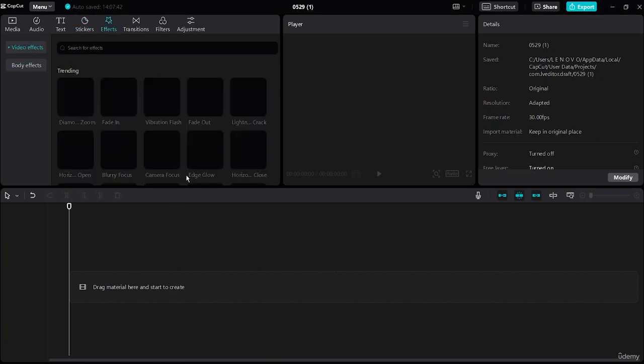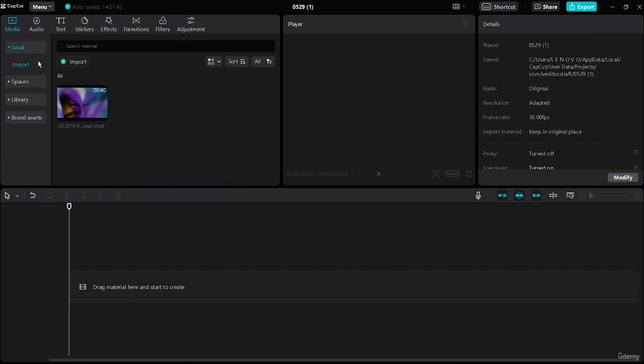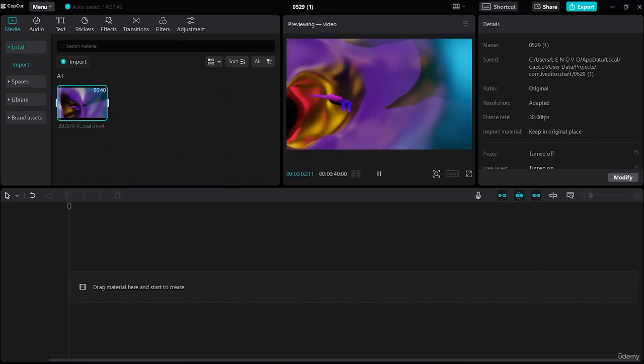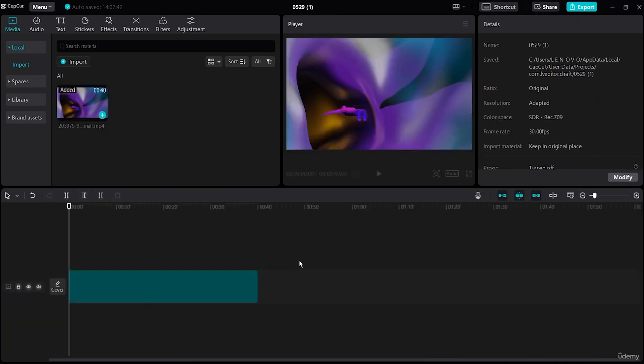Then the next one is effect. If you want to add effects in your particular video, you can just use this one. Suppose I add a video over here and I want to add this one in my timeline. This is called the timeline. So I'll be adding it here. It will take some time to load. And then let's go over to the effects.